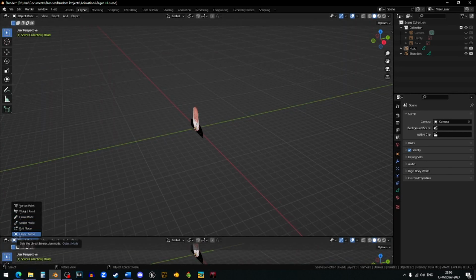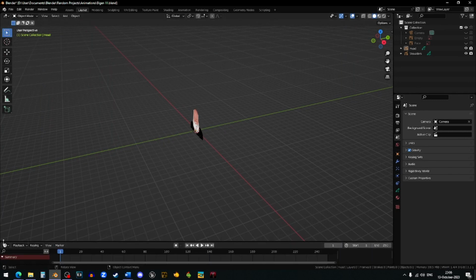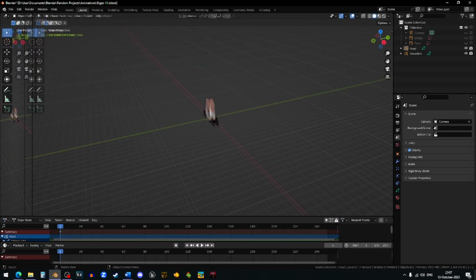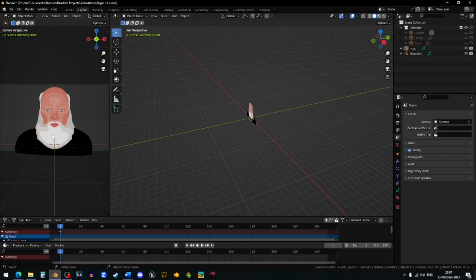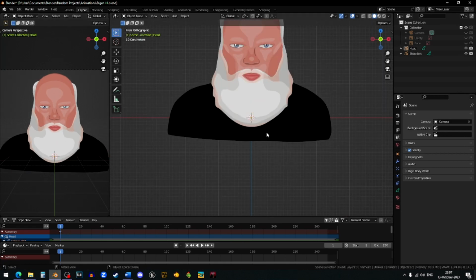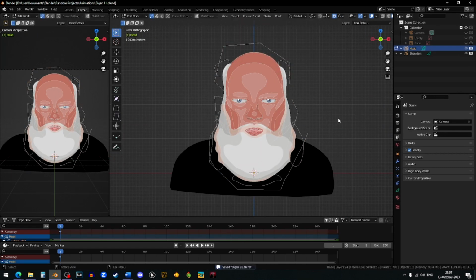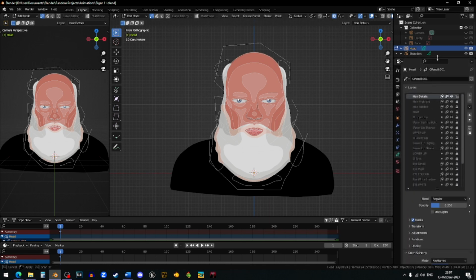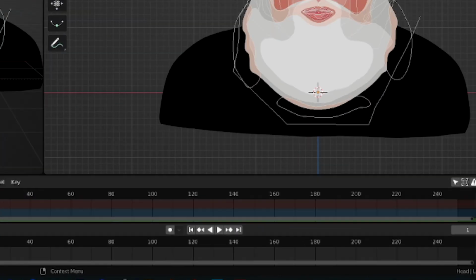And then for animating, I add a new window. I actually add two of them. One of them has the dope sheet, which gives you a breakdown of all of the different layers, and the other one is just a timeline. It makes it a bit easier.